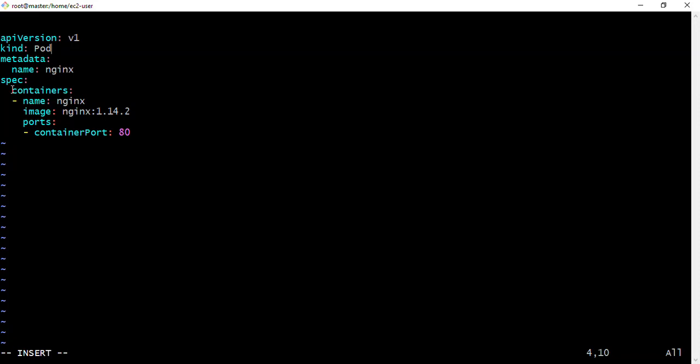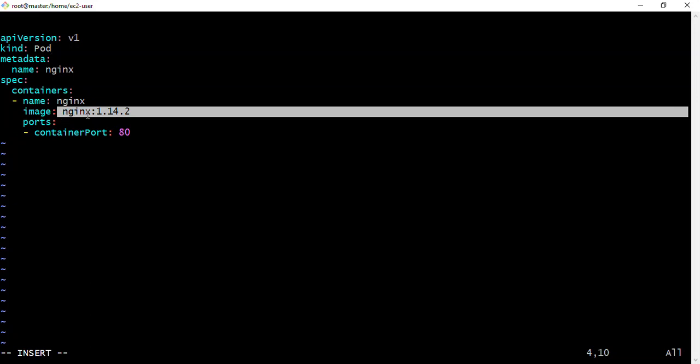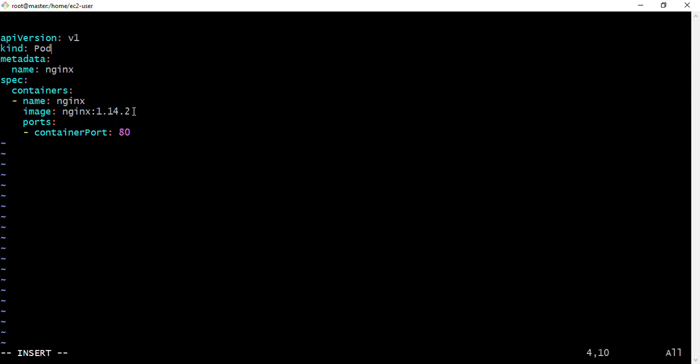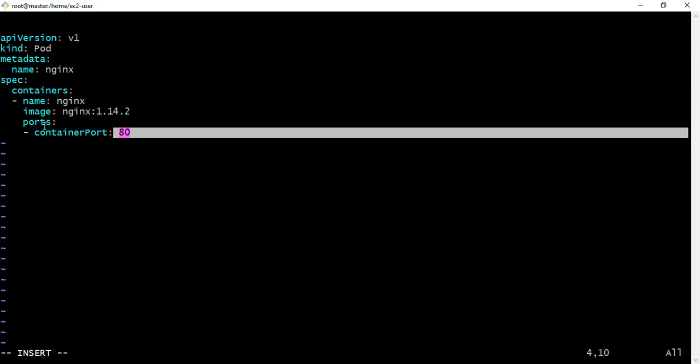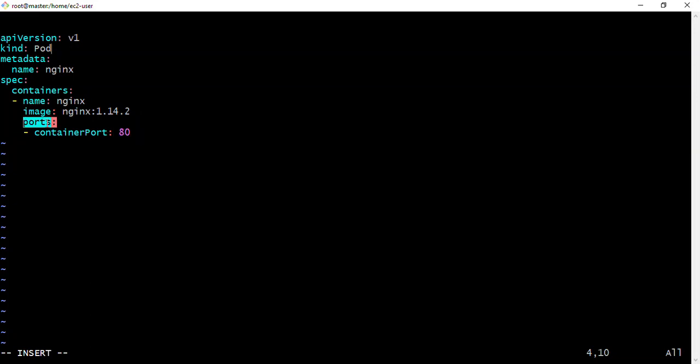Here we have containers, which contains an array of containers running within your pod. We just have one container here, and the name of our container is nginx. Okay, the image is nginx:1.14.2, so you can use any other version you prefer. This can be gotten from Docker Hub. As for the ports here, the port specifies an array of ports that the container exposes. This containerPort defines that our container will listen on port 80.